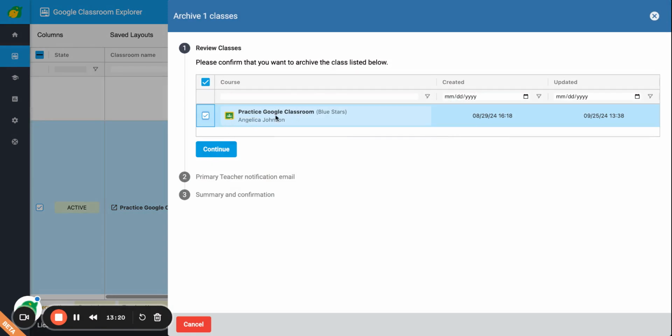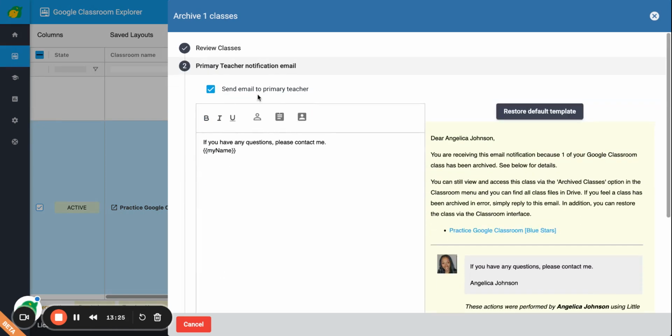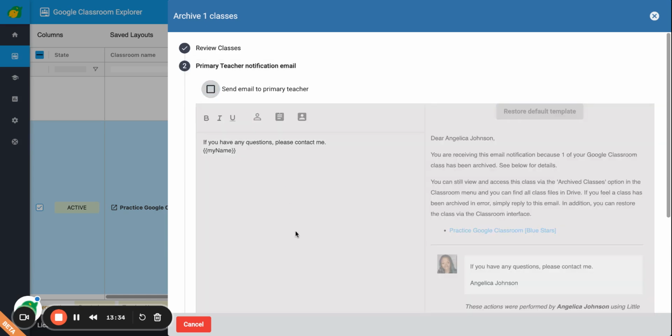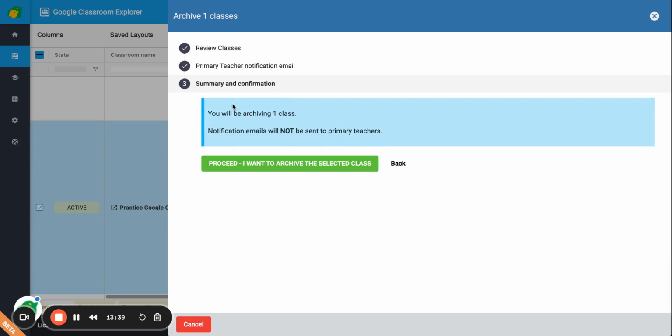Once I select the course, which is the Practice Google Classroom, I'm going to click on Continue. Again, I can send a primary teacher an email. However, if that teacher is no longer on campus, it's absolutely not necessary, so we can uncheck this box. And then we can click on Continue. It will give me a summary notification saying you will be archiving 1 classes. Notification emails will not be sent to the primary teachers because remember I unchecked that box.